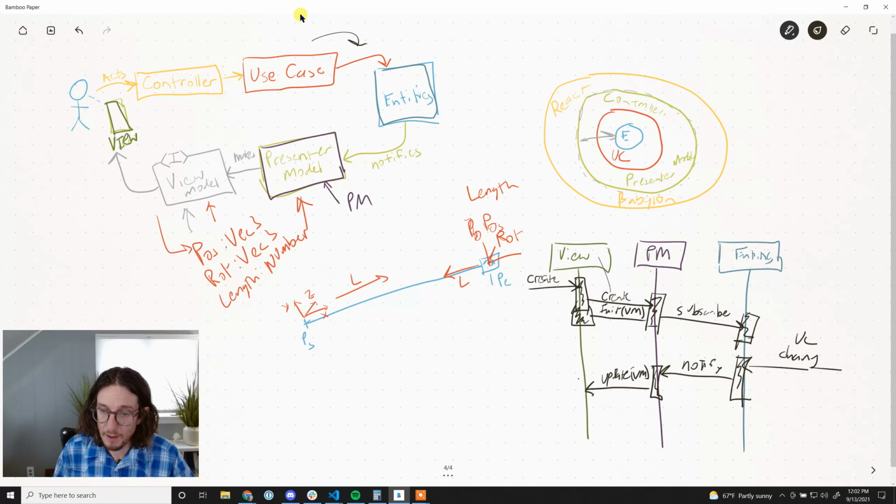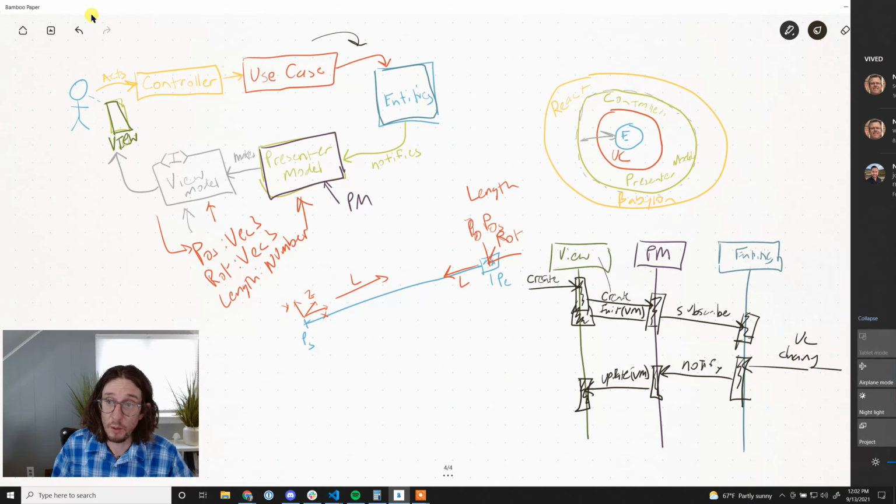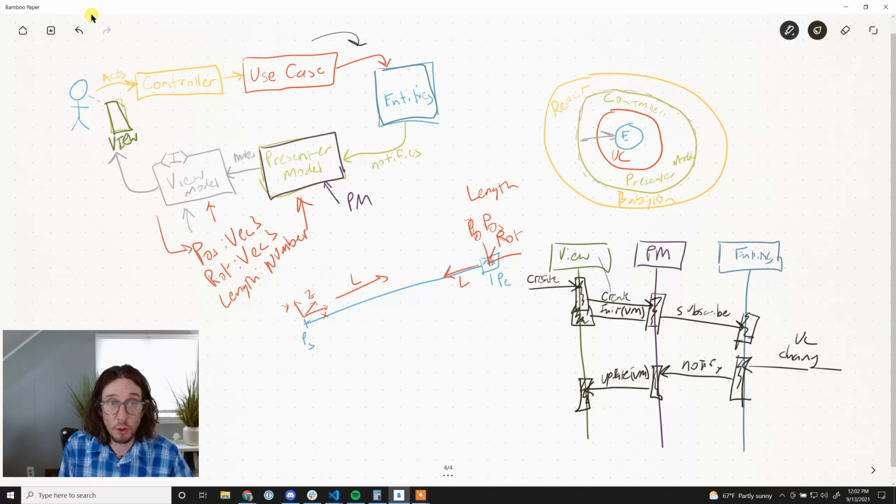So then the view changes. This is somebody dragging the tape measure. Something is going to happen. Remember, that comes from the controller, which acts on a use case, which kicks off the entity over here. So that's what's going on there. The use case changes the entity, notifies the presenter model, which updates the view.